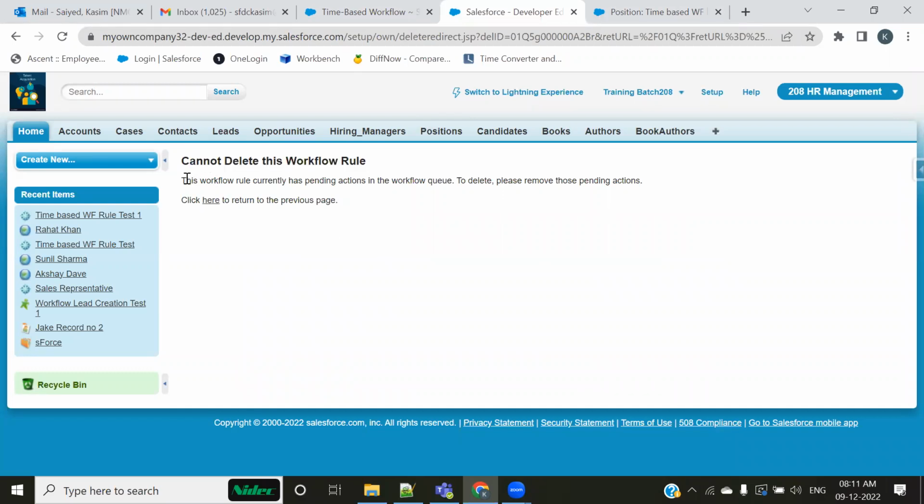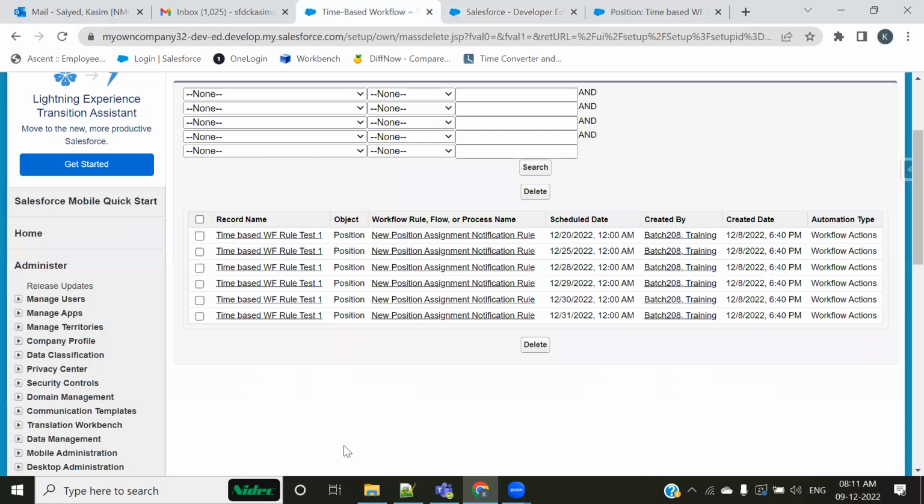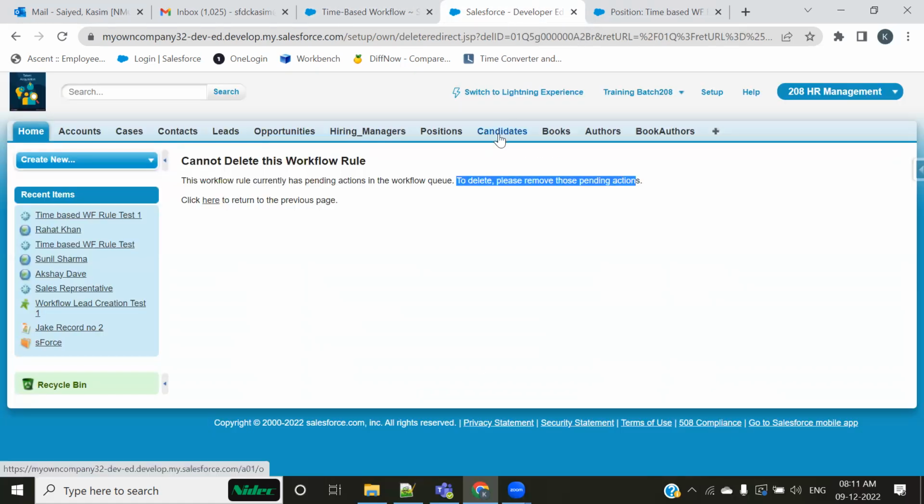Why? This workflow rule is currently having some pending actions inside where? Inside the workflow queue. And if you really want to delete this, first of all, you should go and remove all those actions from here. All right. So these are the two important questions. What happens when you deactivate? What happens when you delete?